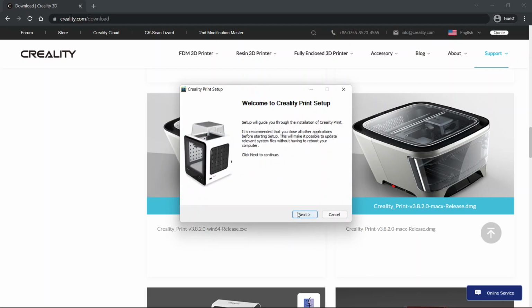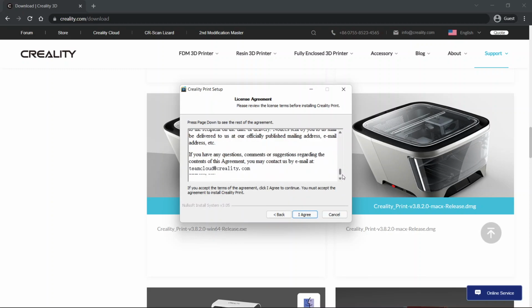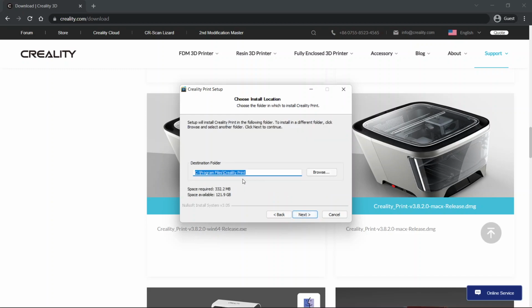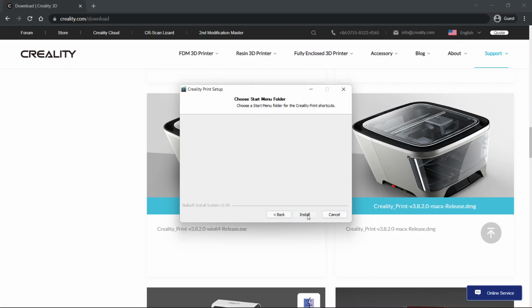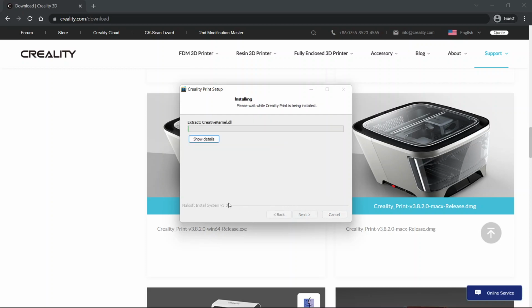Then you're going to get to the regular prompt. On the first one, we're going to click next. We are going to accept the terms. It will create the default destination folder. We click yes, next, we do install.